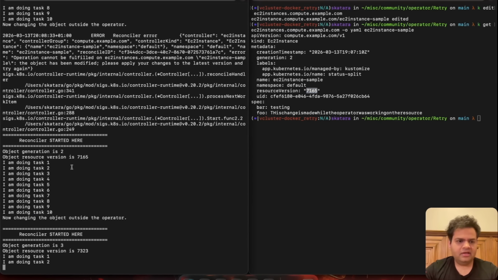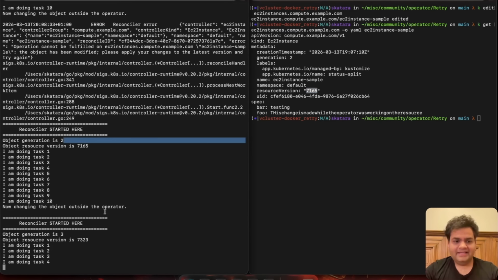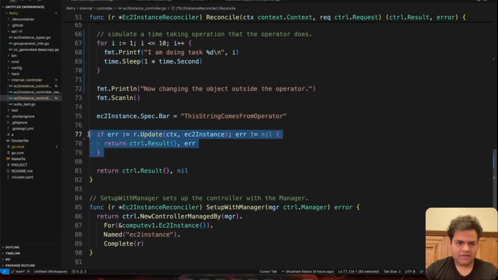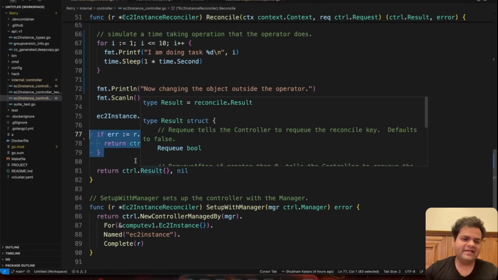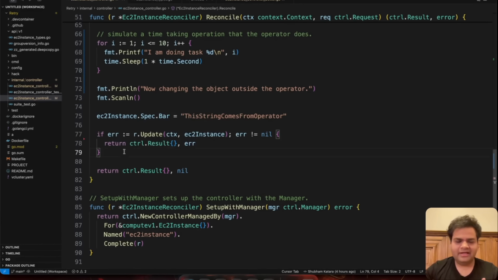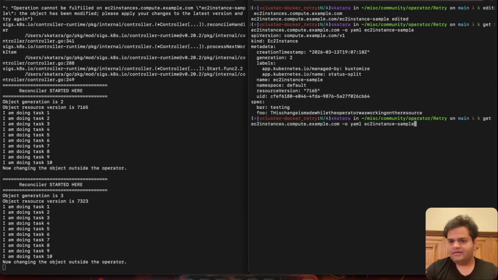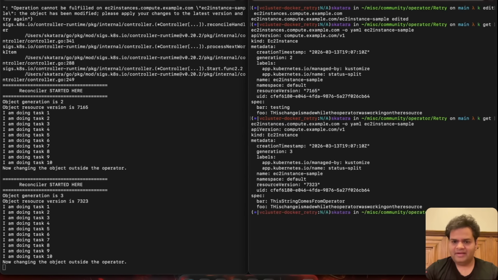And here you can see when I press enter, it did update the object, which went through because nobody else updated the object while the controller was running. It did not change the version. This time when you did an update, a new generation was incremented, which is what you see here. Any change on the spec updates the generation.